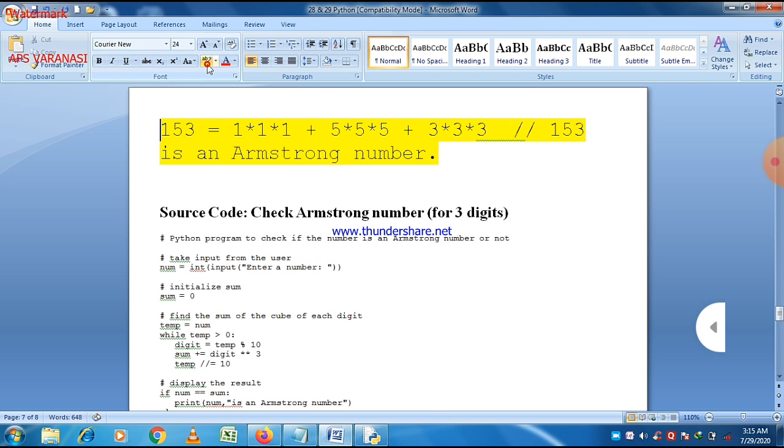So this is a program, and there is a certain limitation of this program: it only finds Armstrong numbers for 3 digits. We can also make a program for more than 3 digits, but in this lecture we will only discuss Armstrong numbers for 3 digits. So this is a program which finds out whether a number is an Armstrong number or not. So let us see the concept, or the logic, behind it.